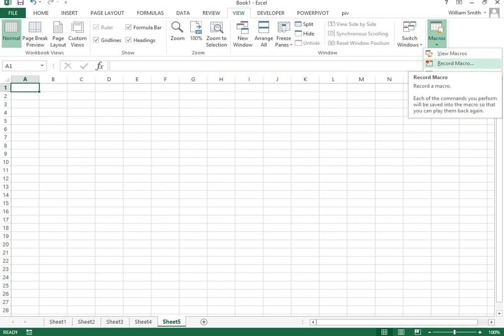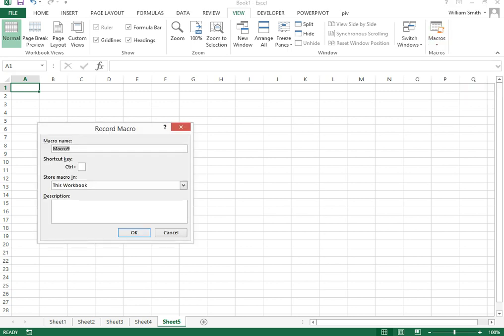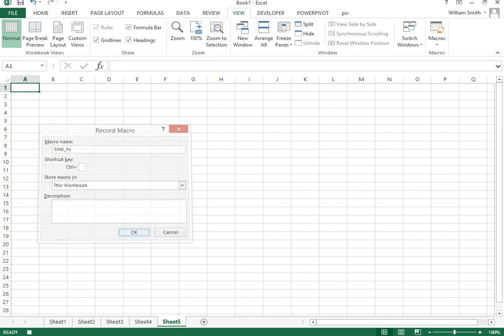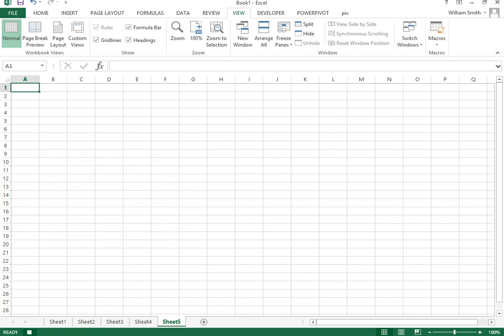Hi viewers, today we're going to look at the Excel VBA SIN formula in Excel 2013. So first of all, we're going to record a macro to enable us to create our VBA code. Here I'm calling it SINE underscore FX for function. I've recorded that. I'm going to click on stop.